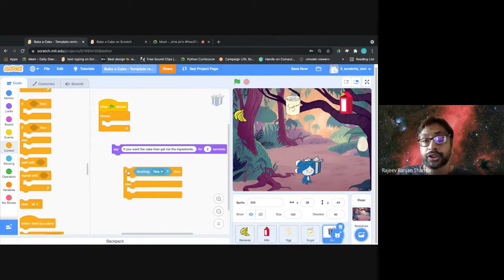So what should happen if Terra is touching? The condition should be, if we have collected all the ingredients. How do we know we have collected all the ingredients? We know that, okay, we have 4 ingredients: bananas, sugar, milk, and eggs, right? So the count is 4. If we have collected 4 ingredients, then it should open the gift box and show the cake, right?